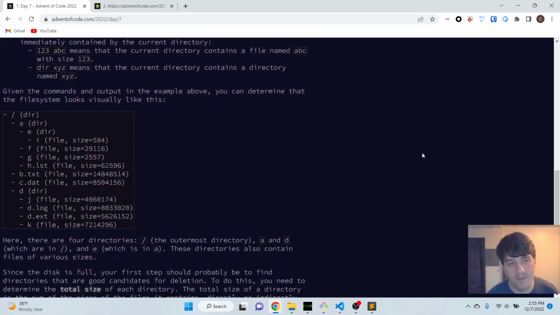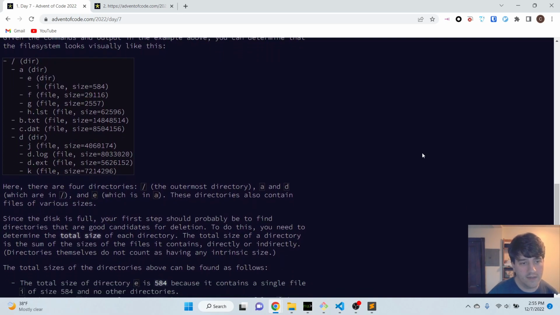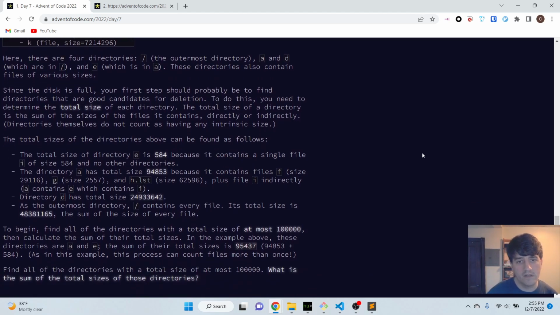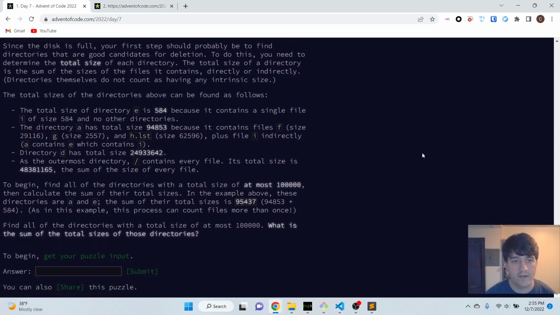Given the commands and output above, you can determine that it looks like this. Here there are 4 directories. Since the disk is full, you need to find the directories that are good candidates for deletion. To do this, you need to determine the total size of each directory. The total size of a directory is the sum of the sizes of files it contains, directly or indirectly. Directories don't have an intrinsic size.